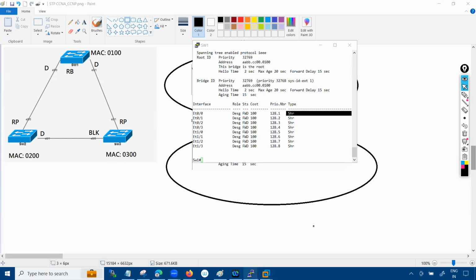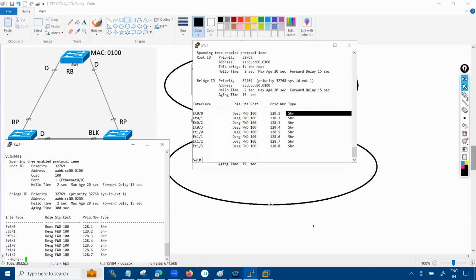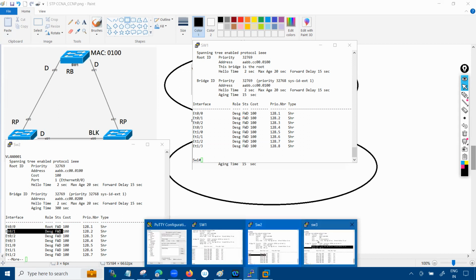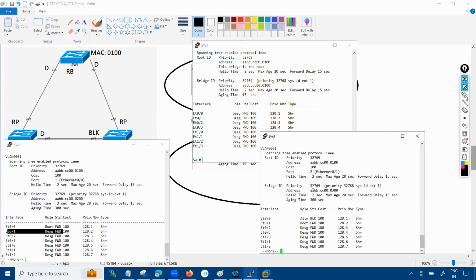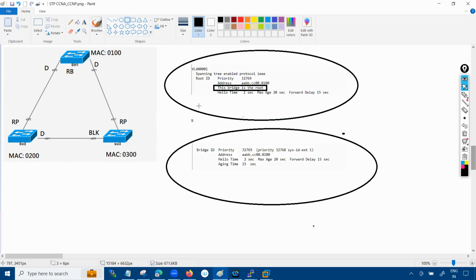Now if you see switch 2 right now, on switch 2, this interface E0/0 is my RP port, right? And this interface E0/1 is my DP port. Same way, if you look at switch 3, we have the output. If you see 0/0, that's my blocking interface, right? And 0/1 will be the RP port.